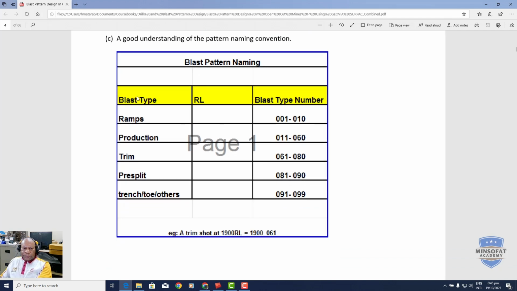Blast pattern naming. Blast pattern naming is done by blast type, RL, or elevation, and then blast type number. So blast type covers the different types of blasting: ramps, production, trim, pre-split, and others. Say under ramps, you will have the RL, and then the blast type number. For ramps, the blast type number starts from 001 to 010.